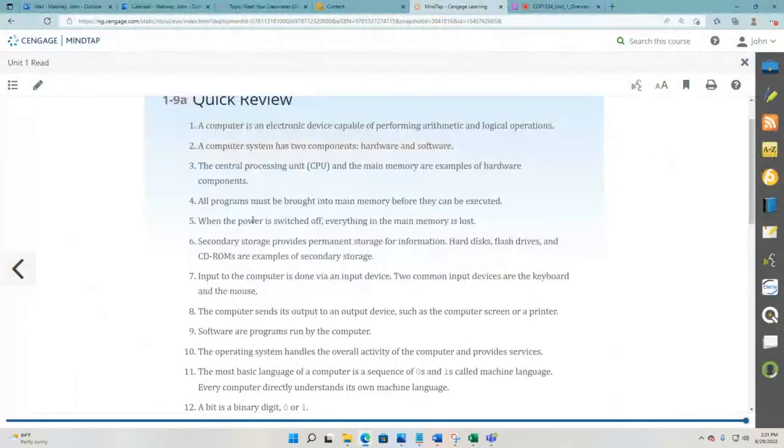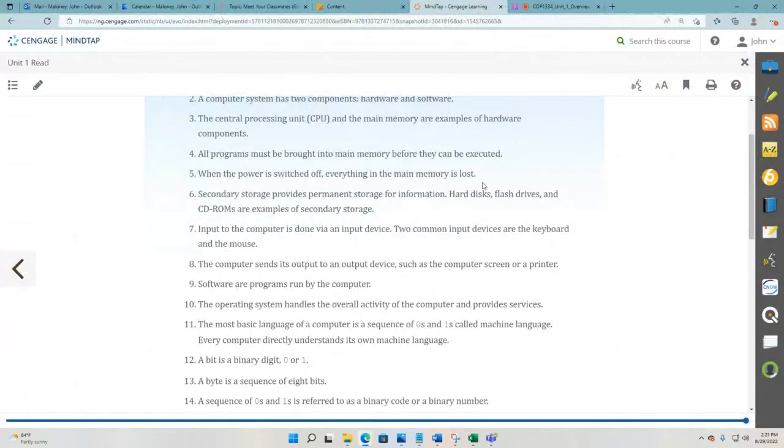All right, so anyway, when the power is switched off, everything in main memory is lost. That's the way it goes. Secondary storage is where we want our files saved. Input to the computer is done via an input device, of course. Two common input devices: keyboard and the mouse. And then the computer sends the output to a computer screen or a printer. So in our C++ class, we're going to be using the computer screen as our output. And of course, our input is going to be done via the keyboard.